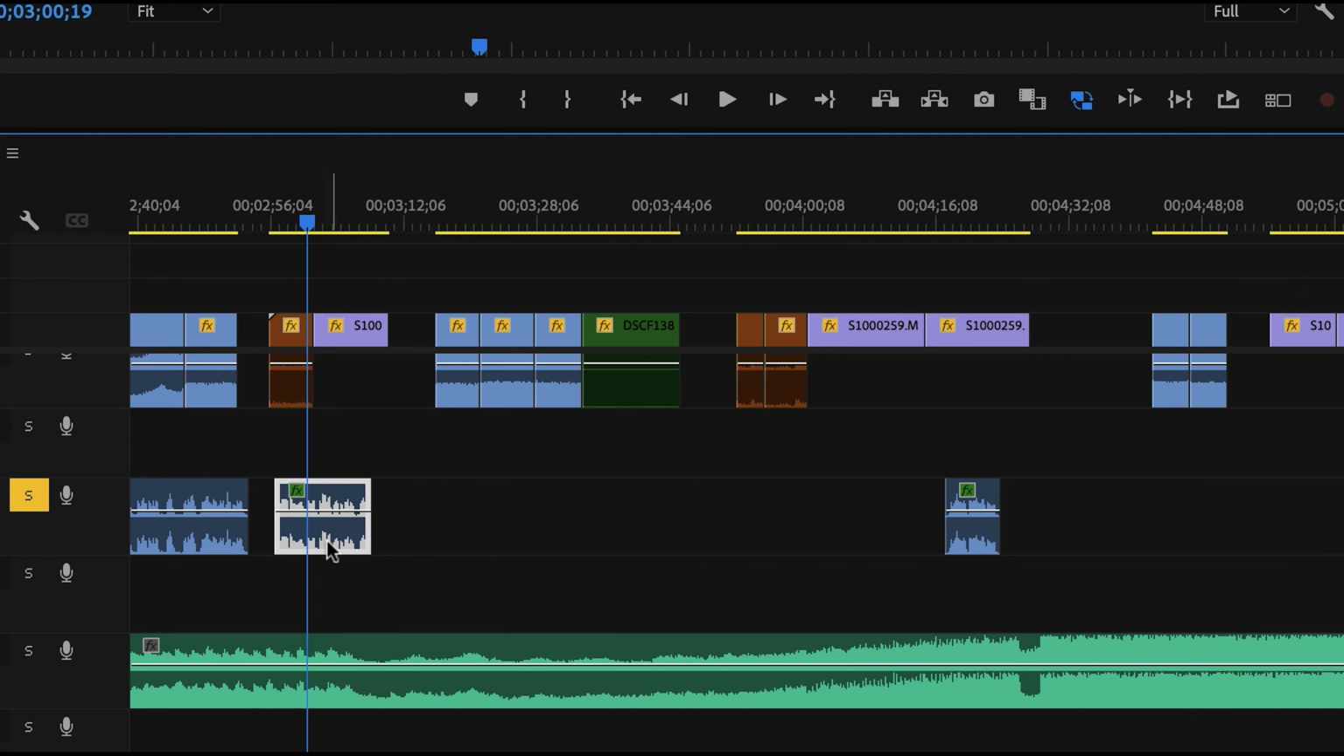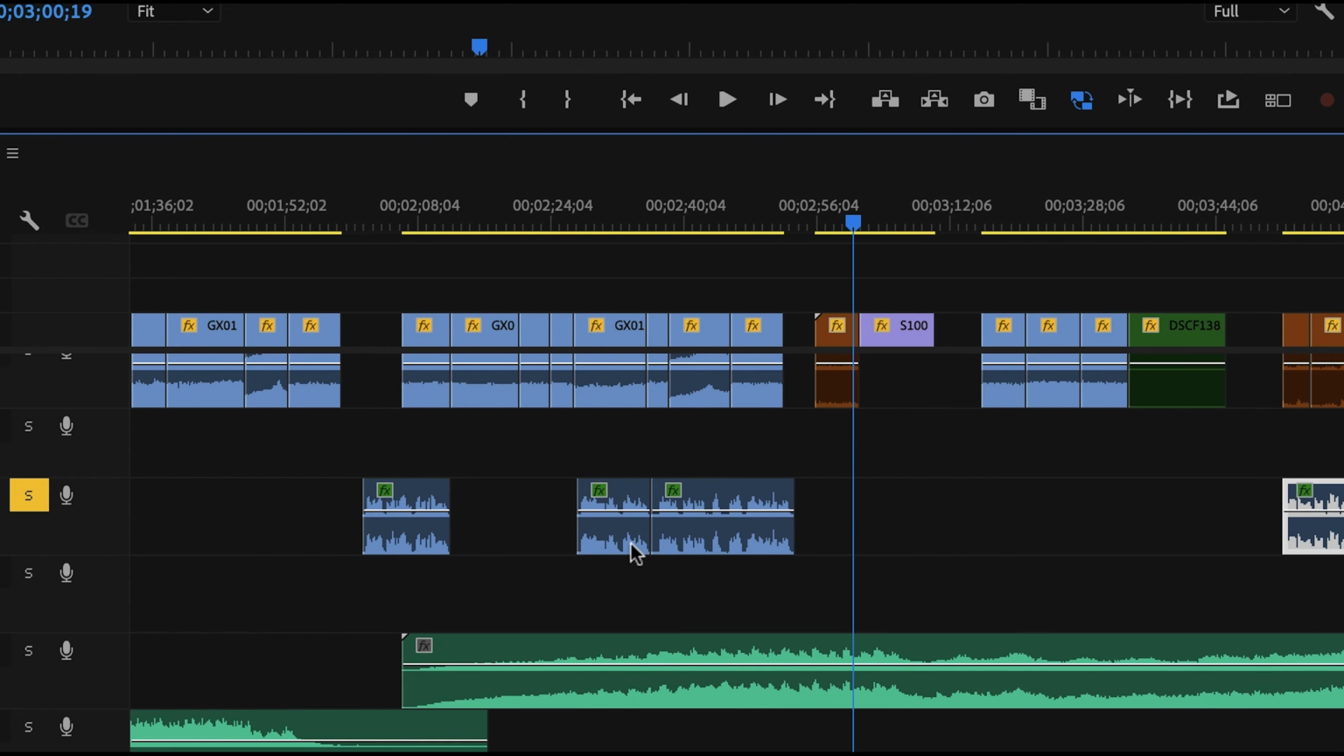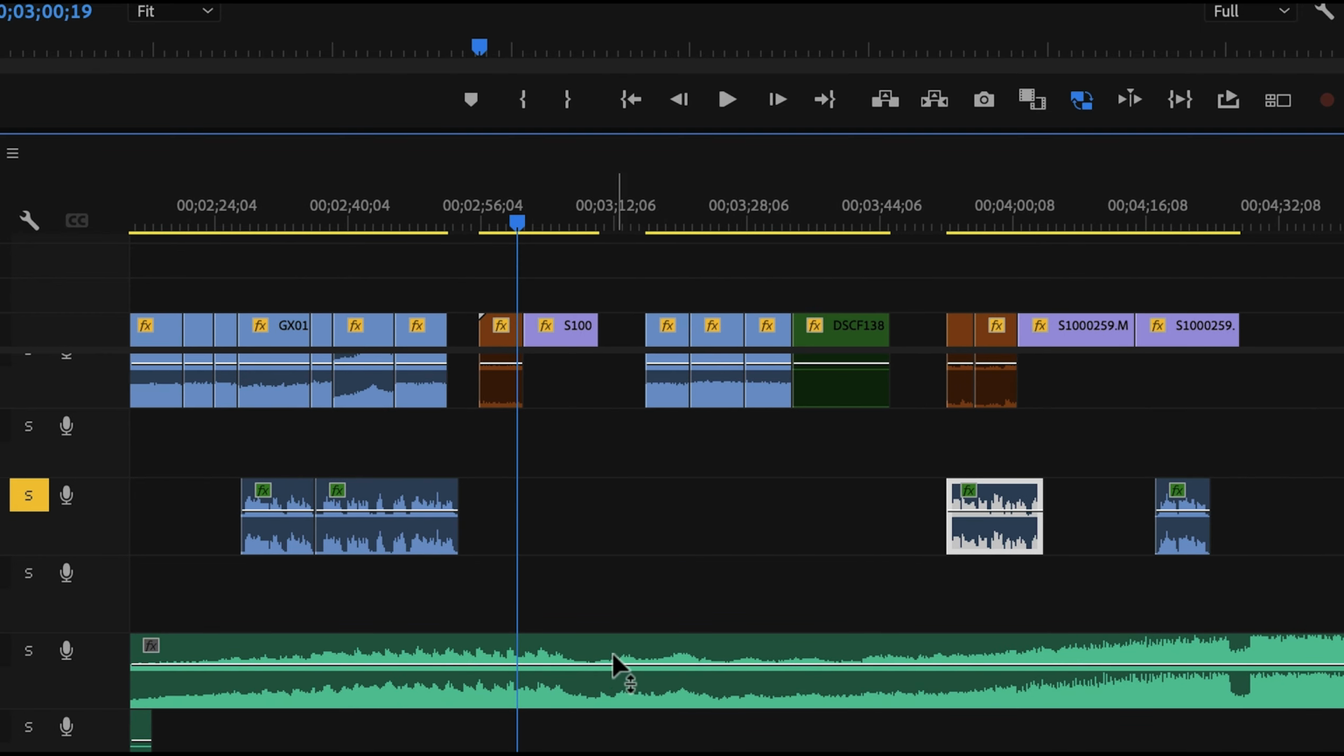So again, this is sort of as the music's ramping up. And then here's my reflection bit. Now I want that, if you look at the music, it builds up and then it goes really quiet here. Let's just solo the music for a second.